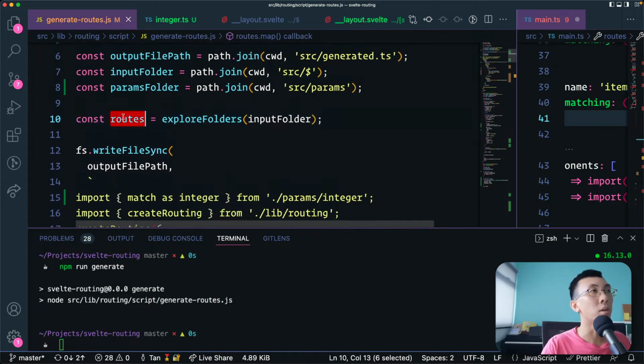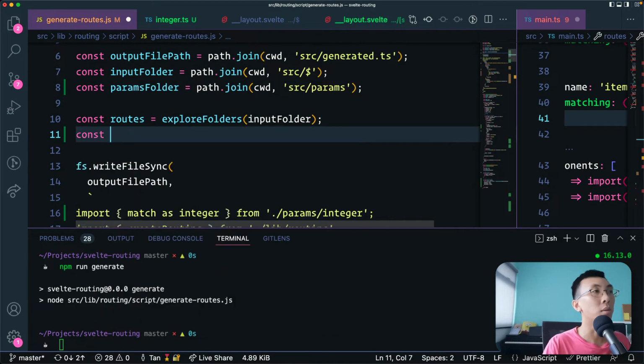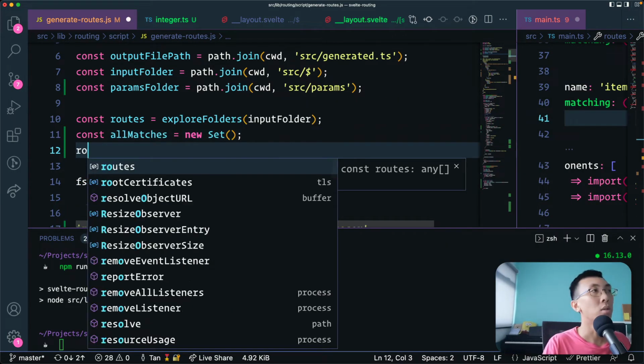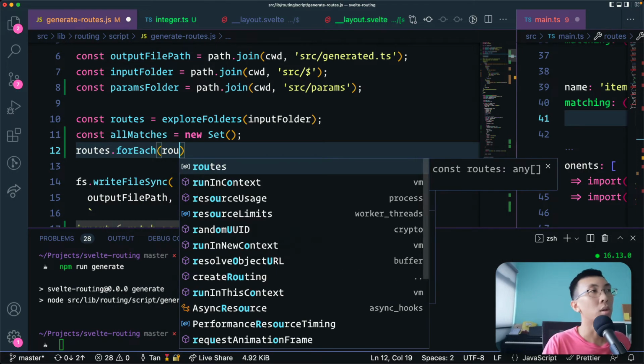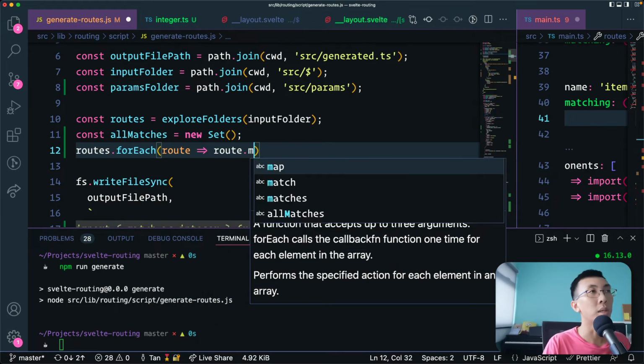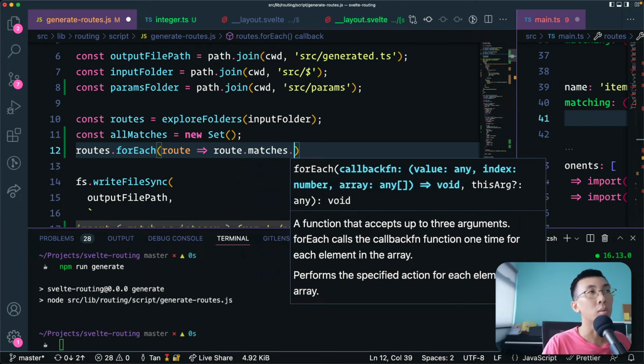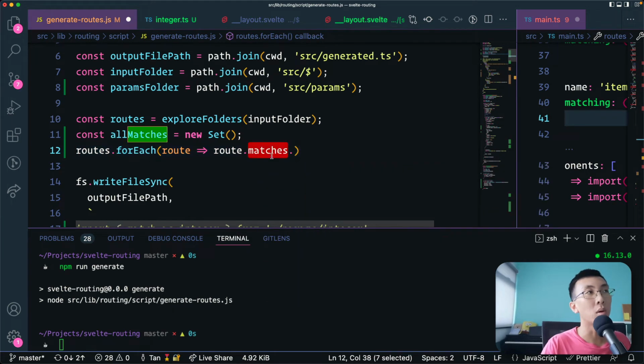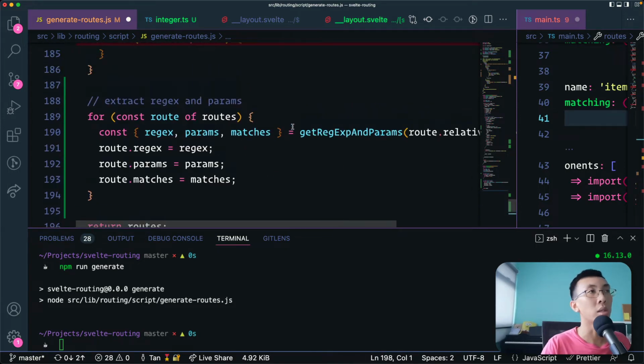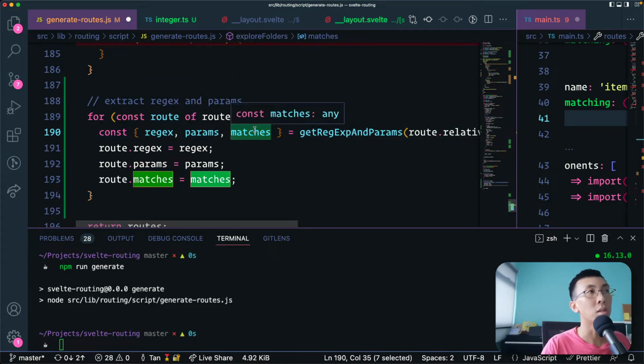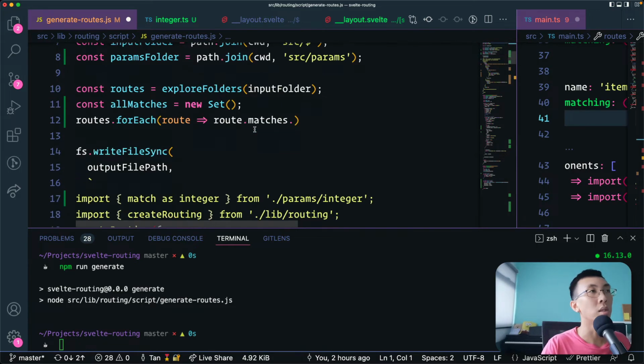So here we get our routes. Here we're going to find all matches. It's going to be a set of all the matches that we're going to use so far. So for each route, route.matches. It's an array of matches, right? When we extract this, hopefully it's just an array.